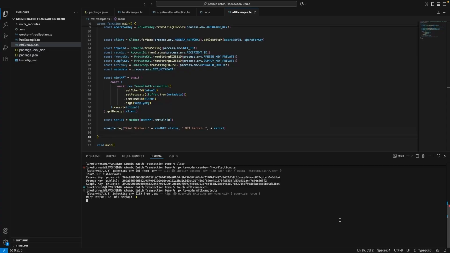So part of this script, what we're going to do is we're going to mint the NFT, and we have to do that outside of the batch transaction because we can't mint a new NFT, get the serial, and send that serial within the same atomic batch transaction. It won't work. So we have to mint the new NFT first, and say for whatever reason the atomic batch transaction fails, we can always burn that NFT and get rid of it.